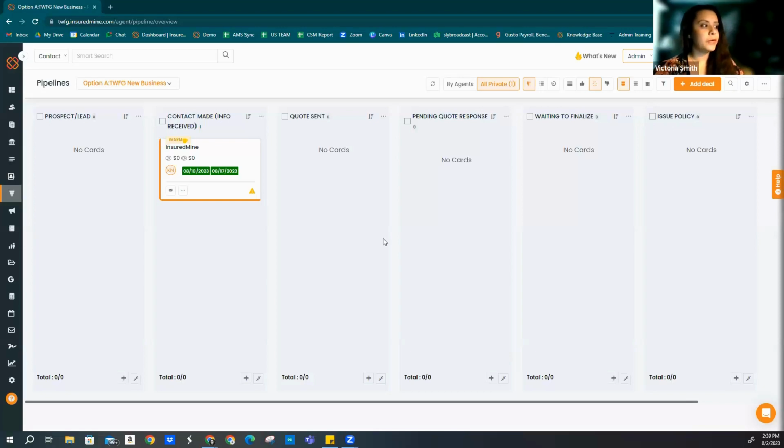So now that I have the deal card here, like Roshan said, there's multiple ways that it can get here. Since I called in, I chose to put it in the contact made stage. So here's the deal card. You can see here's where I put the deal health as warm. Here's the assigned agents that you can hover over, the due date, the expected closing date.